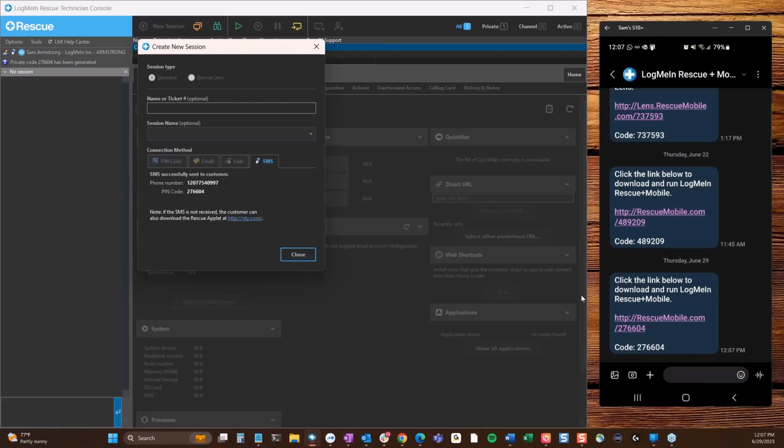So the link in the text is key. Okay, the link in the text, that will do one of two things. Now, if they have the Rescue Mobile application installed on the device already, the link will identify that. And when they tap the link, it'll open the application for them. All they have to do is tap activate, and it starts the session immediately. So it's a very simplistic way to get into a session.